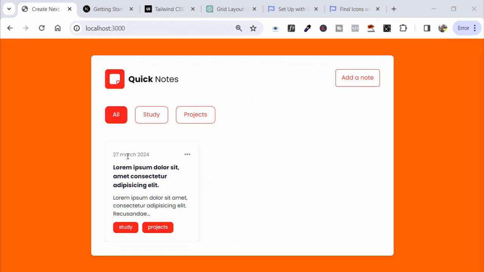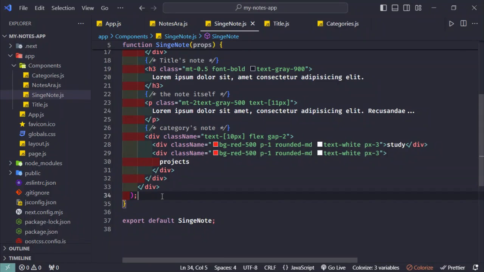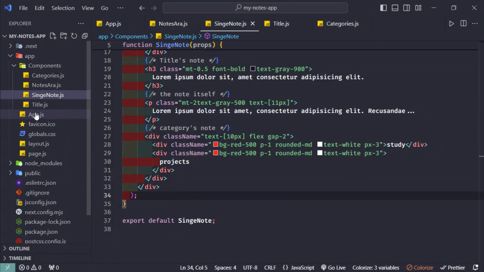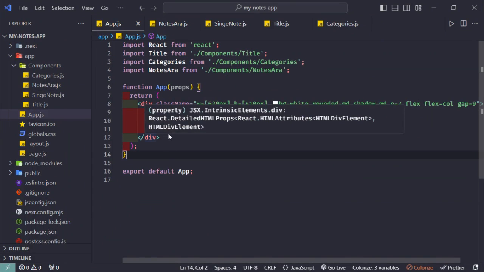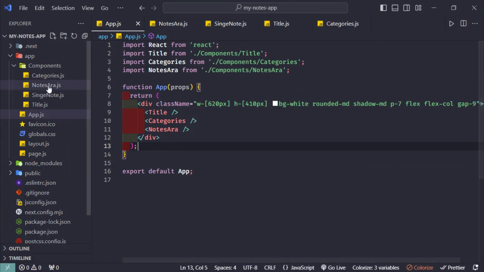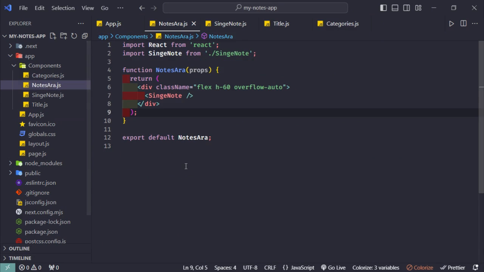Next, I created this note. So that's going to be the design of each note. So the first thing that I did in our code, over here in App.js, I created another component. I called it NotesArea. So let's go to the NotesArea. So here I'm adding the single note component because we are going to add other components like this. But to be able to create the actual note first, I'm going to just add one and then we are going to add others.